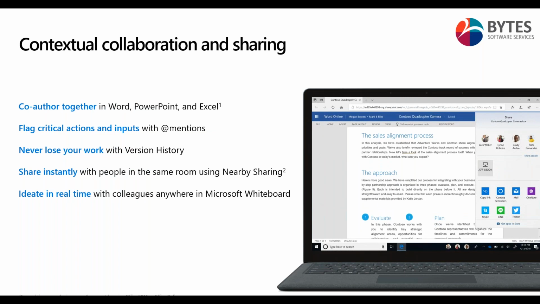Contextual collaboration and sharing. I guess we've spoken a lot about how much easier it is to collaborate and communicate with each other in the cloud. So having that ability to co-author content in real time, leveraging Office 365, OneDrive for Business, and the latest versions of Excel, Word, and PowerPoint.